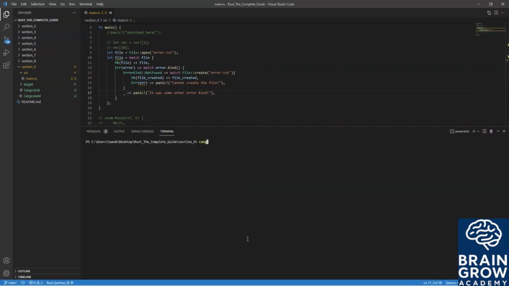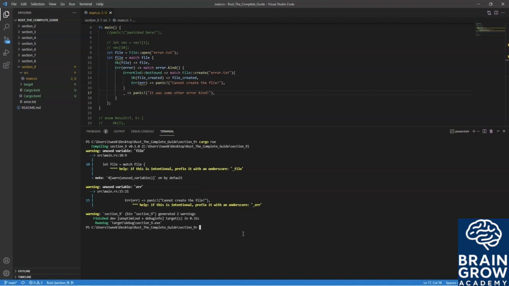So now if we run this, we didn't error out, and we see that error.txt was created for us. So great, that's how we can use match statements, and we can even nest them to be able to handle logic for us.